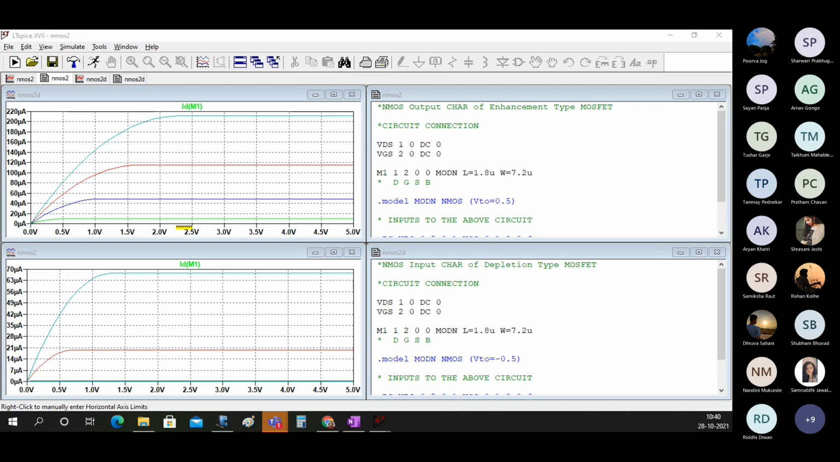Now one more thing I wanted to show you. Let's see here in any one of the characteristics, length is 1.8 and width is 7.2. Now if I make length and width both half, I will make length as 0.9 and width as 3.6. Then what are you expecting? Are you expecting an increase in the current or a decrease in the current?